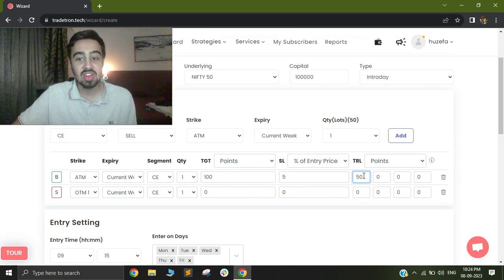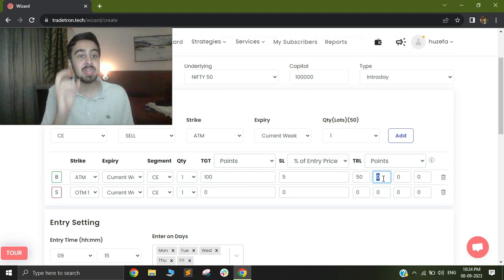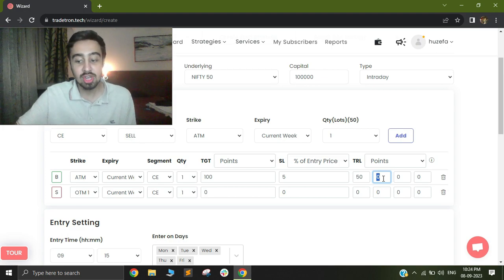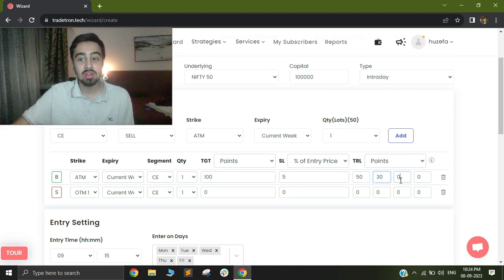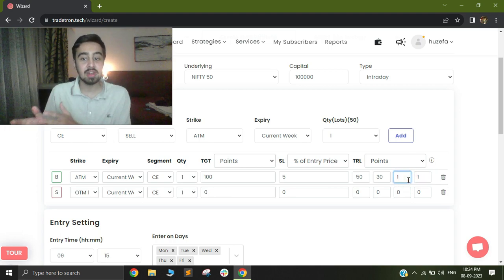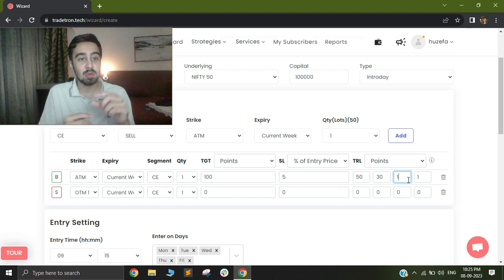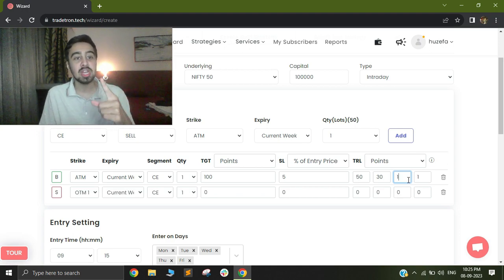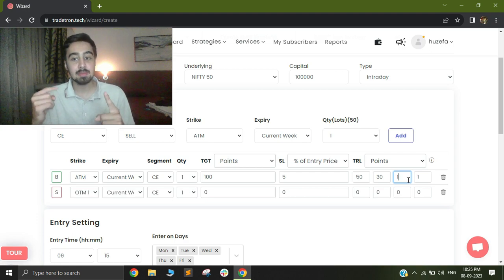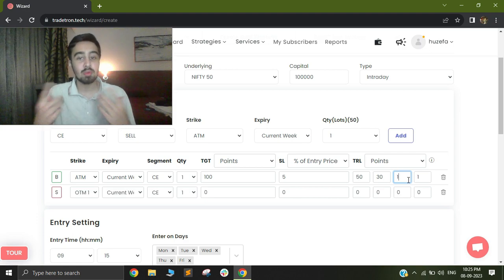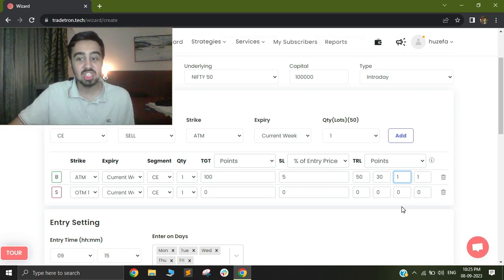So after 50 points, my trailing stop loss will be activated, and here I can select the minimum profit that I want to lock. Let's say I want to lock a profit of 30 points, so I'll select 30 out here, and then I will select 1 out here, and I will select 1 out here. This 1 and 1 basically means that after this 50 points, if my price moves 1 point in my favor, my trailing stop loss will also move 1 point in my favor. So that is pretty much how this works.